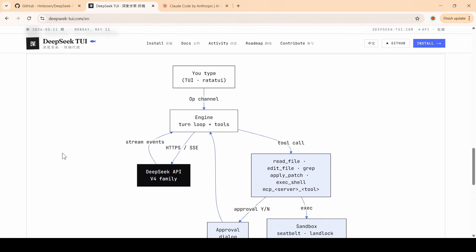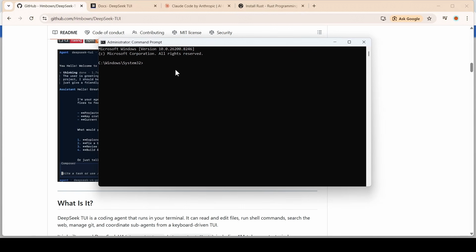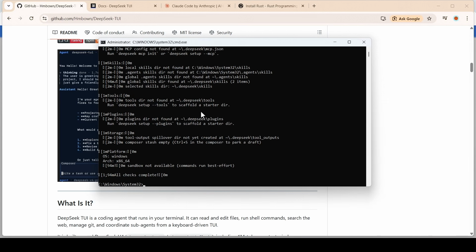And because it's open source, you can contribute, fork it, or point it at a completely different model provider. You're not locked into anything. Install it with that one npm command, run deepseek-tui doctor, and try it on a real project. I think you'll be surprised.